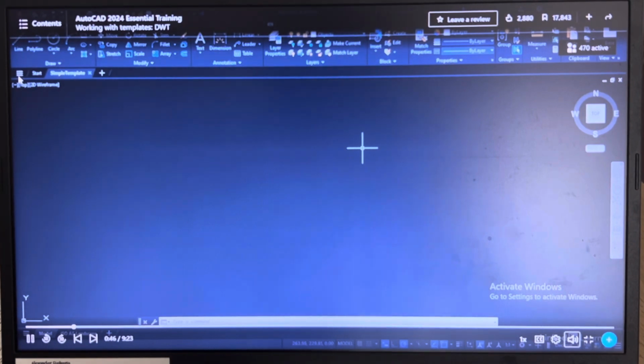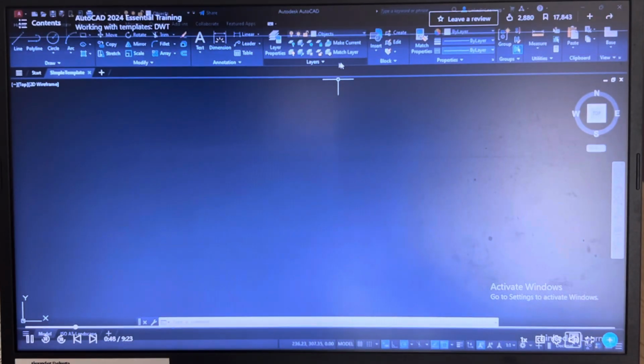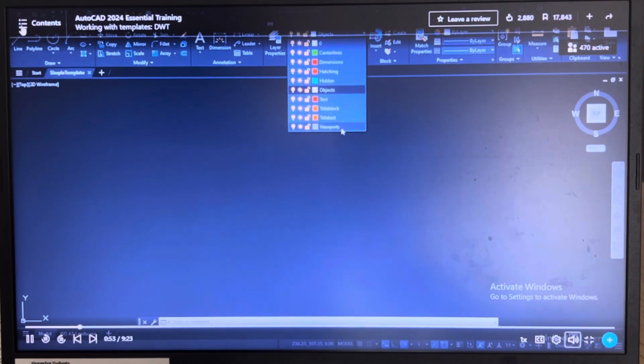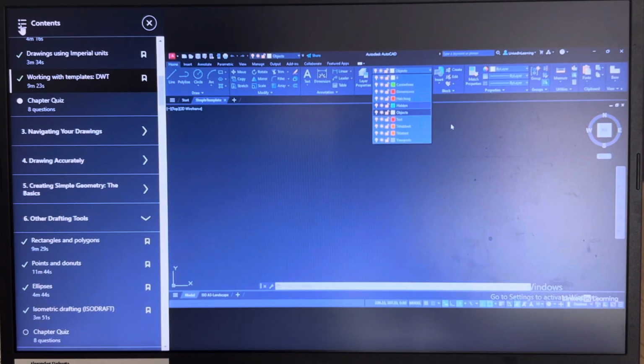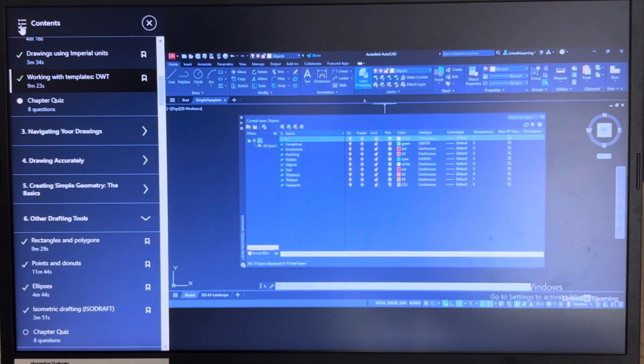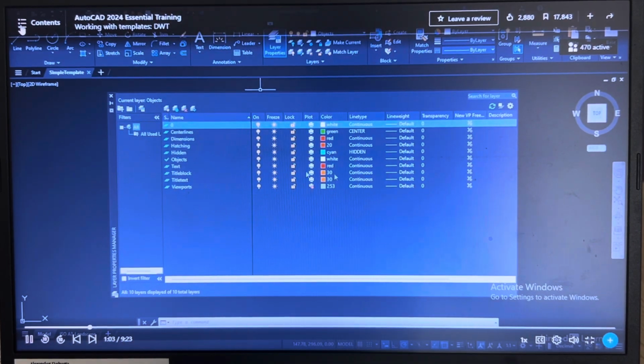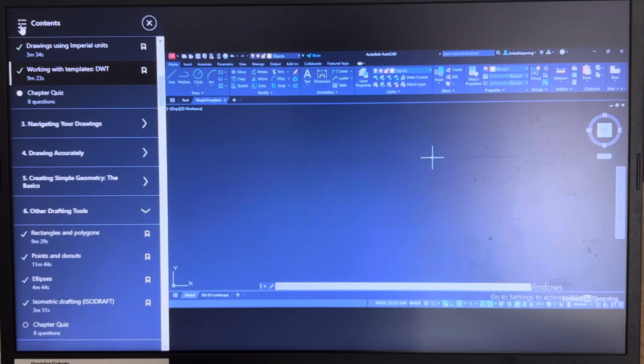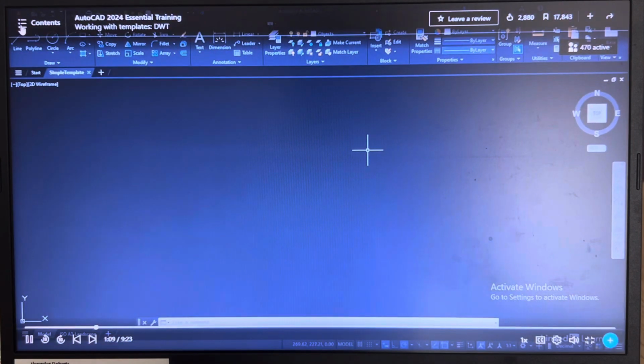If you go to the Home tab in the ribbon and go to the Layers panel and click on the Layer flyout menu here, can you see we've got some preset layers in place, like so. And you could add some more there if you wanted to. Just pop to Layer Properties, click on New Layer here. You could potentially add some more layers that you might want to add. I'll close the Layer Properties Manager at this point. So we've got some preset layers in place.